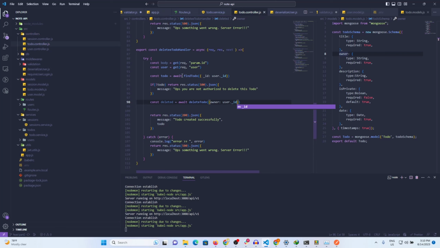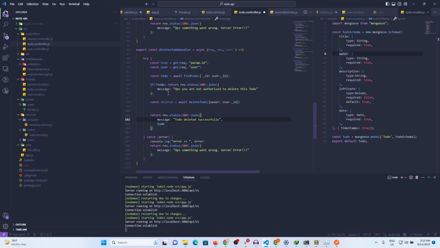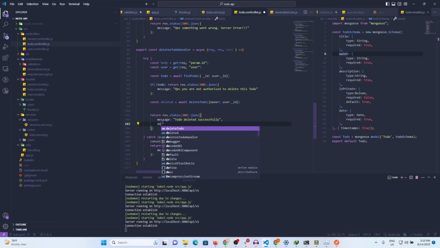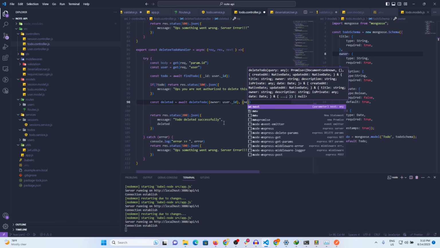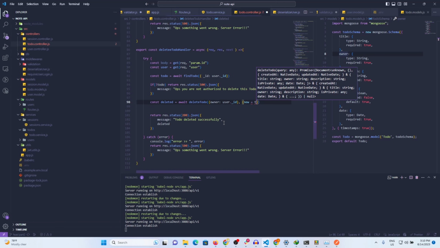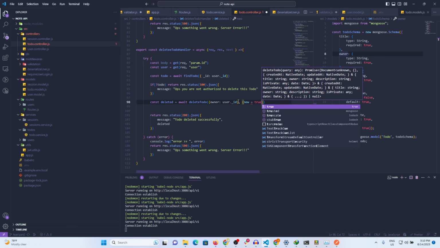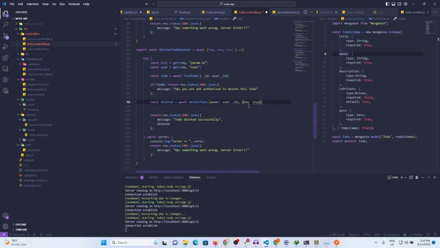So resource to-do deleted successfully, and then here will be deleted. So we are passing this to-do that was deleted here. I'll pass in an option of new: true, so it is sending the deleted one. New is equal to true, not equal to, that should be true.